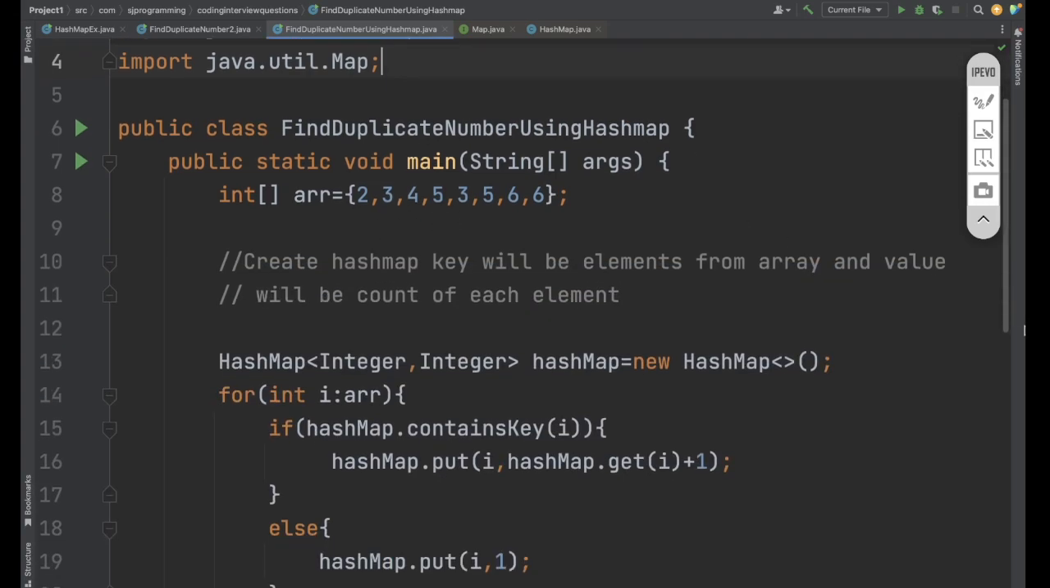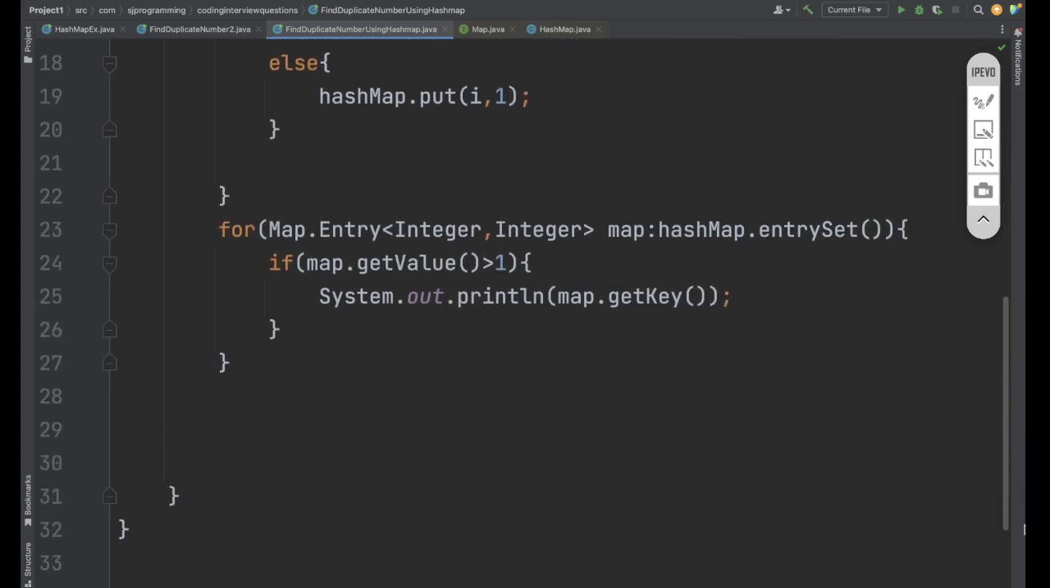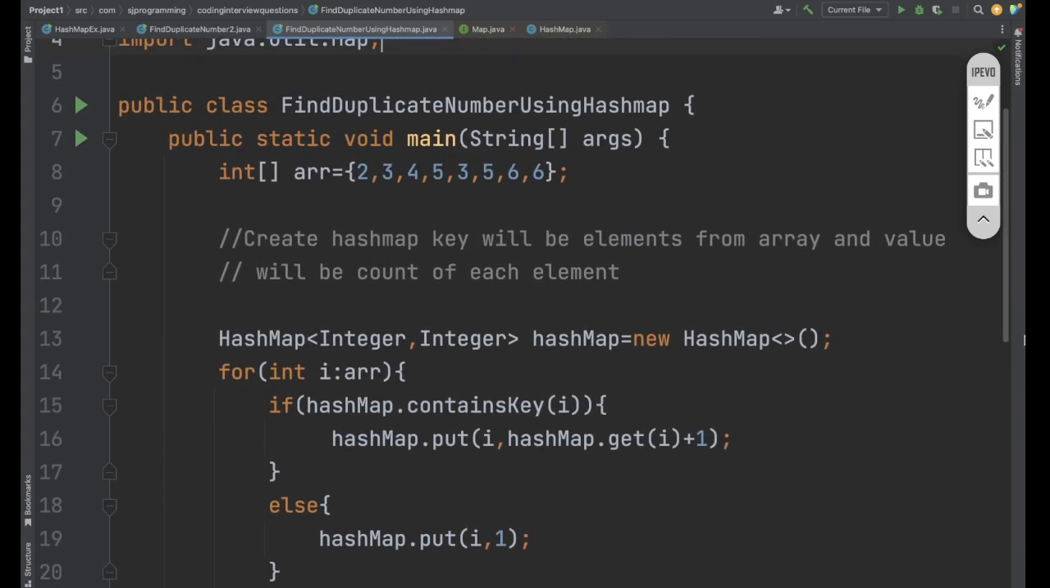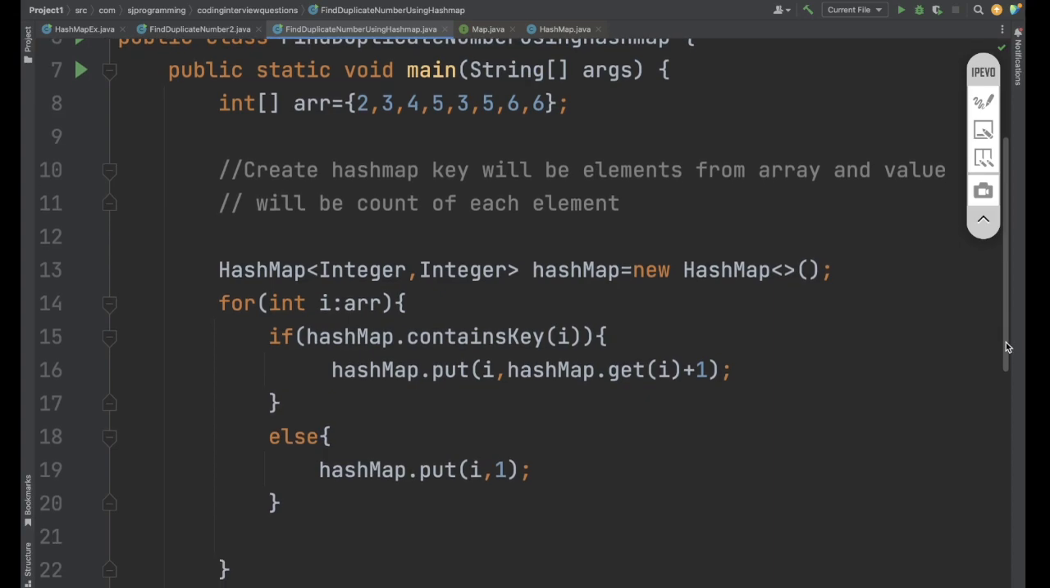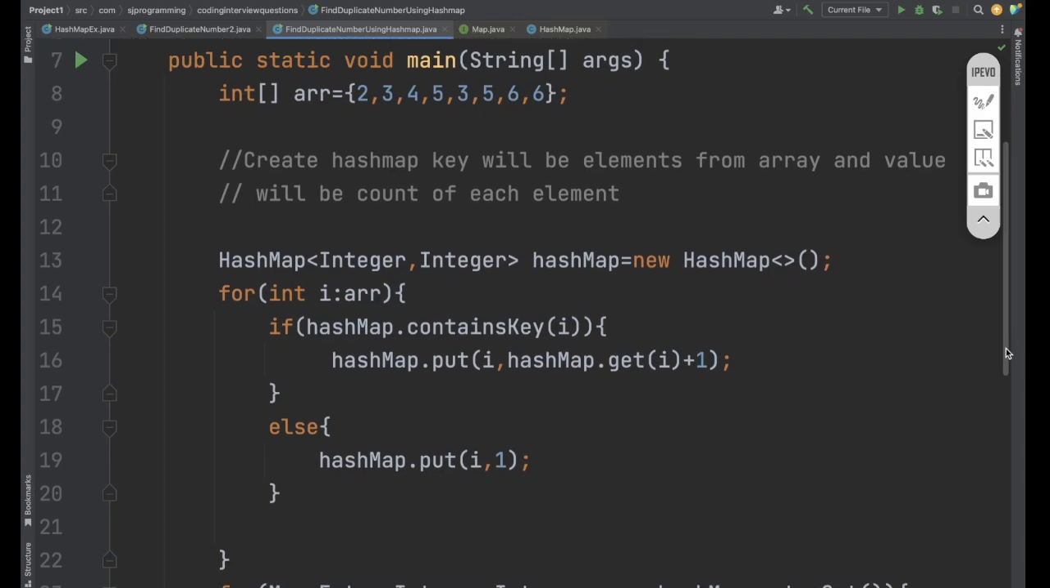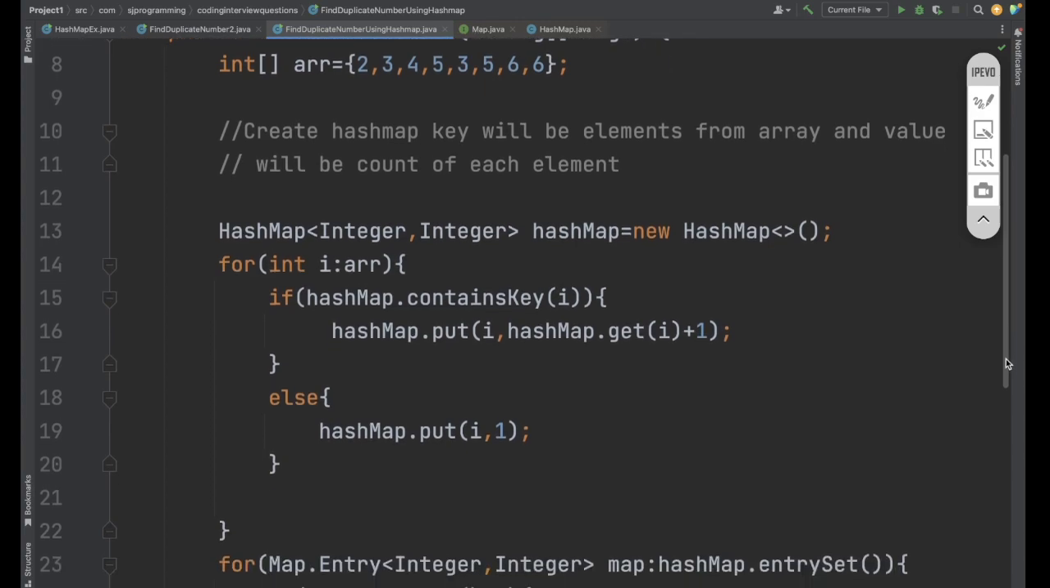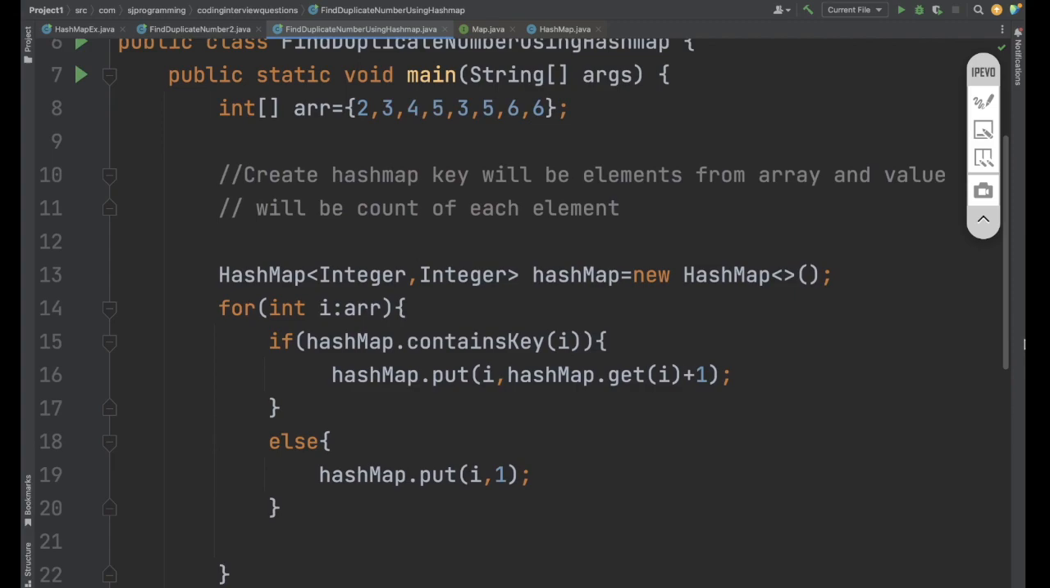Are you able to understand whatever logic I have explained? Everyone? Yes, ma'am. Anyone have any questions? Any line you are not able to understand? Let me know. Ma'am, I did not understand how the value got incremented. Okay, this one, right? Line number 16.